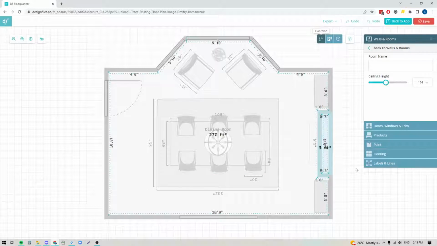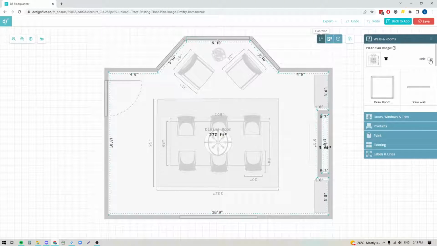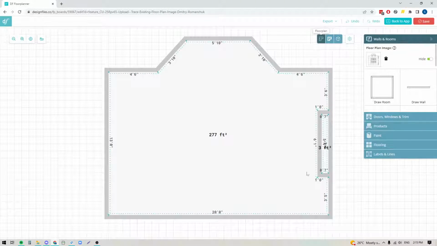So this feature will help you dramatically speed up the time it takes you to create your floor plans. And if you want, once you've traced everything out, if we go back here, you'll see that I can now hide the original floor plan image. So now I've got my perfectly traced out floor plan, and I can start adding in products and decor and start rearranging everything to show various layouts.